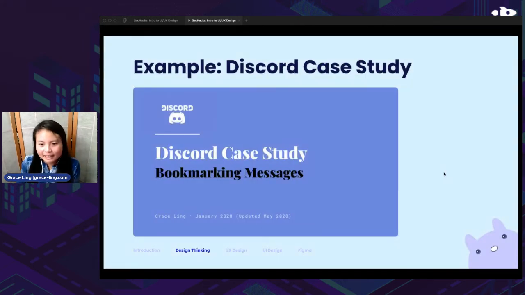And so the specific example I'll be going over for this presentation is my Discord case study. This is actually the first ever design case study I've done. It was done for a class, and I basically took a popular app, and y'all use Discord.